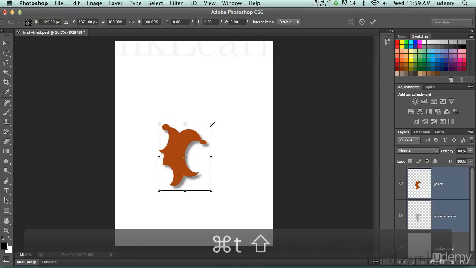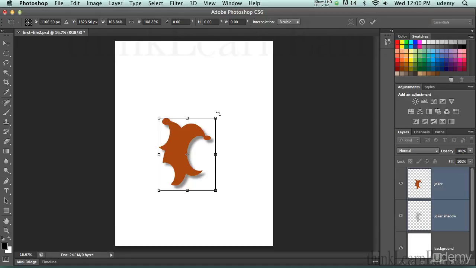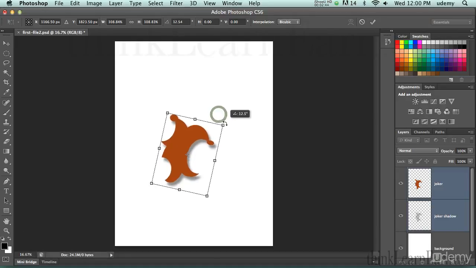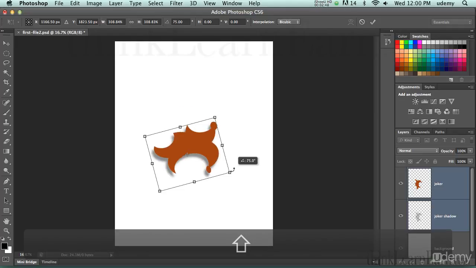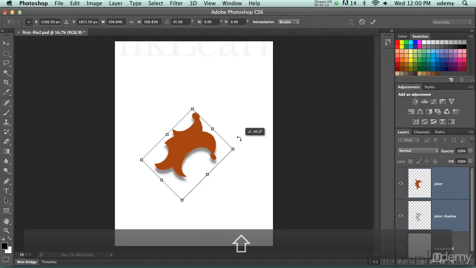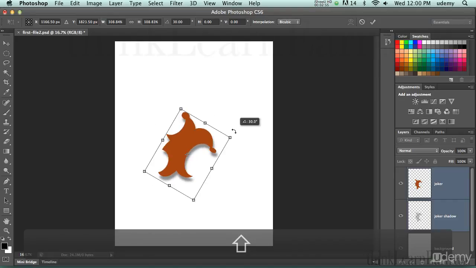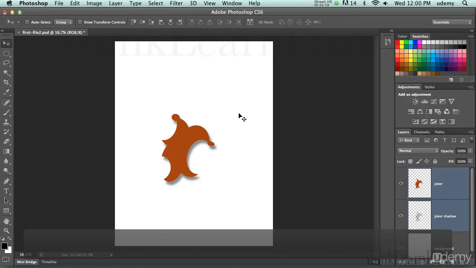Now again, Shift key constrains, and if I put my cursor right here, notice it turns into a bendy arrow, which is for rotating. And if I hold down the Shift key, I can rotate this in 45 or 90 degree angle increments. Okay, so I'm going to rotate this roughly right about there and hit the return key.